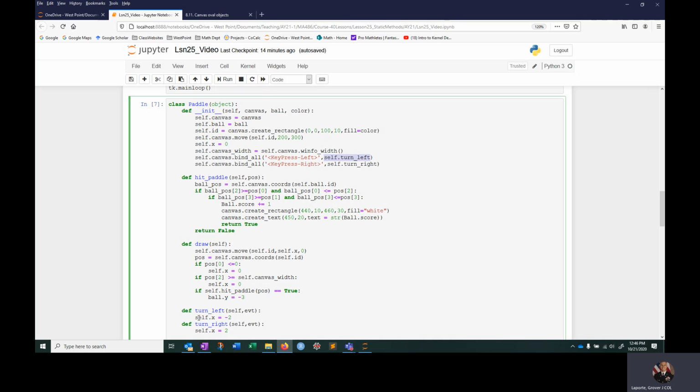So later on down here, you'll see a turn left method, and all that does is it sets self.x equal to -2. So that's the self left, and then self.turn right will come down here and just set your self.x equal to 2. So right now, the only thing you can do is move it to the left and move it to the right. So once that paddle gets going, it's only going to stop when... Oh yeah, it'll stop down here. So we'll see what happens down there.